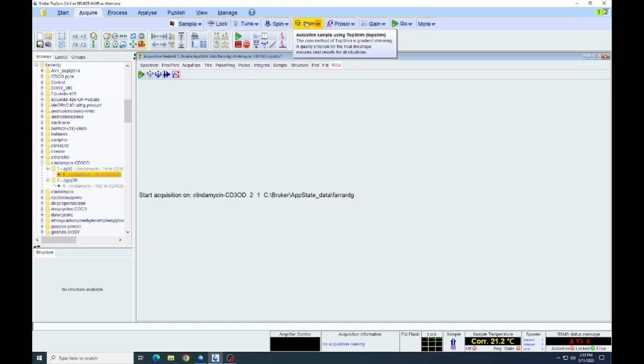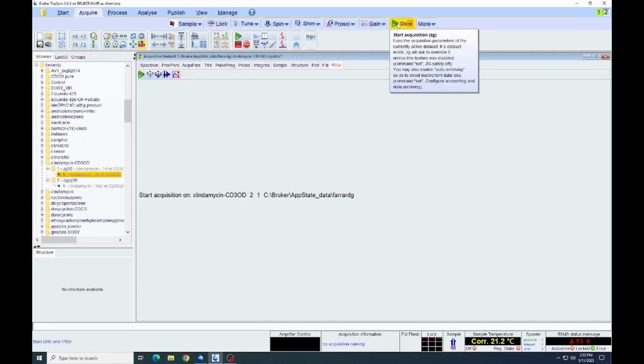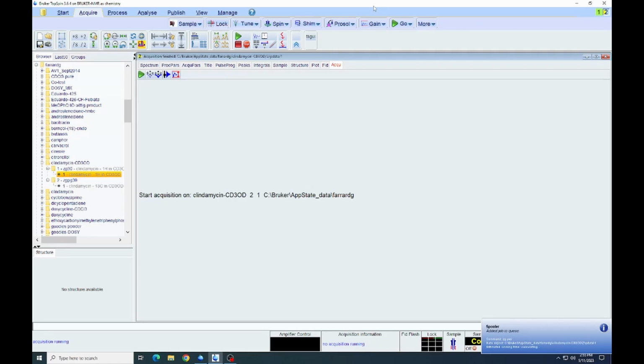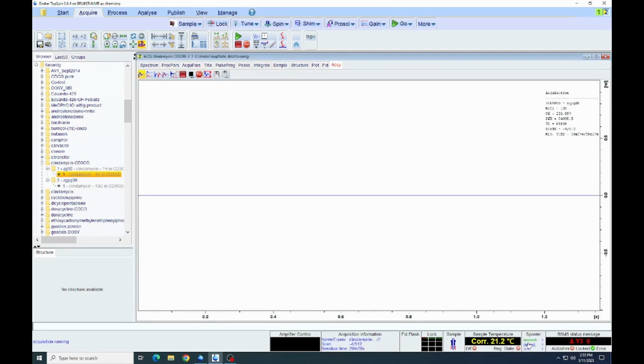We've already shimmed on this sample, so we don't need to shim again. Instead, we'll go to ProSol and then adjust the gain and tell it to go. And we can click on go even though it's still adjusting the gain. It will just queue that command, and as soon as the gain is done, it will then begin to acquire the spectrum.